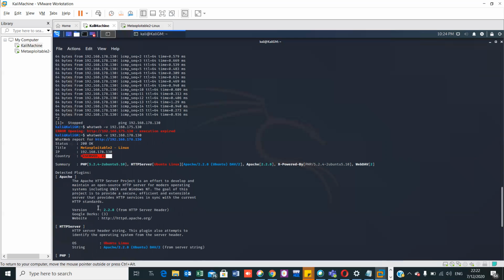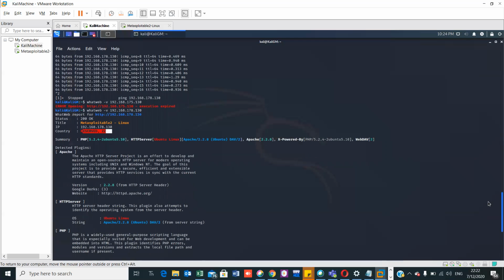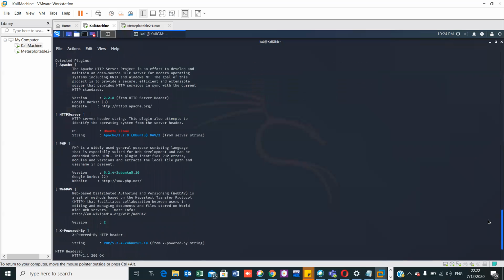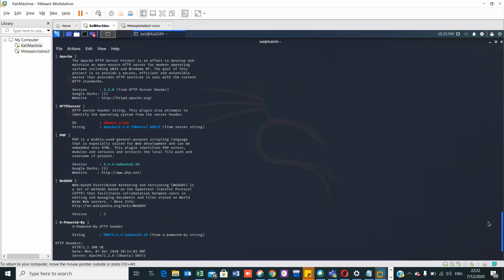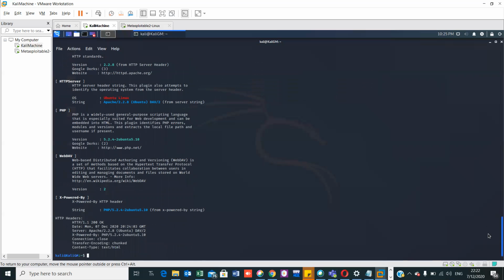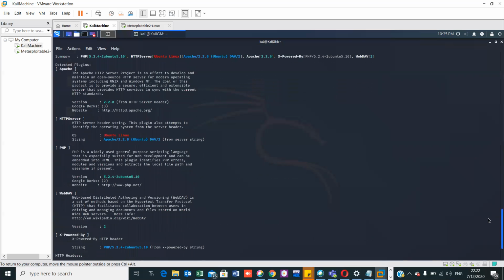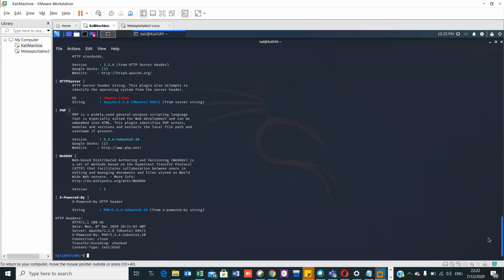The version of Apache is 2.2, and the HTTP server, as you can see, is running on Ubuntu Linux. Also, the PHP version is 5.2.4 Ubuntu, and then web-based distributed authoring version 2. All the information is there. So it means if I want to perform some hacking on this, even if I want to do cross-site scripting, I'll be in a position to do that.